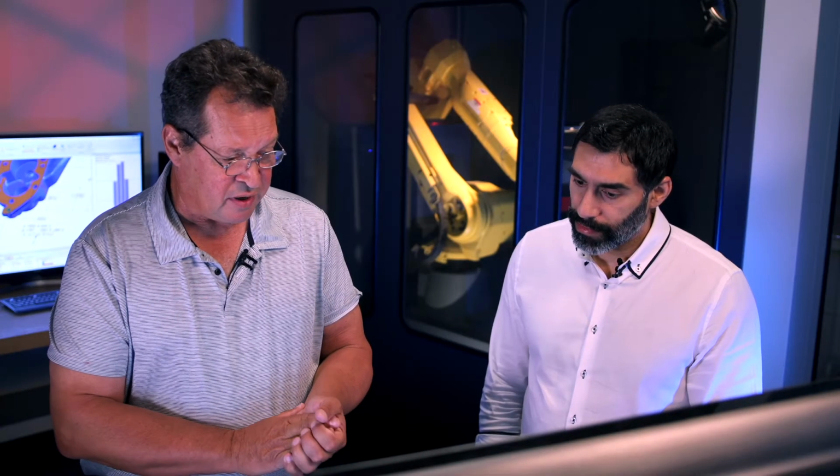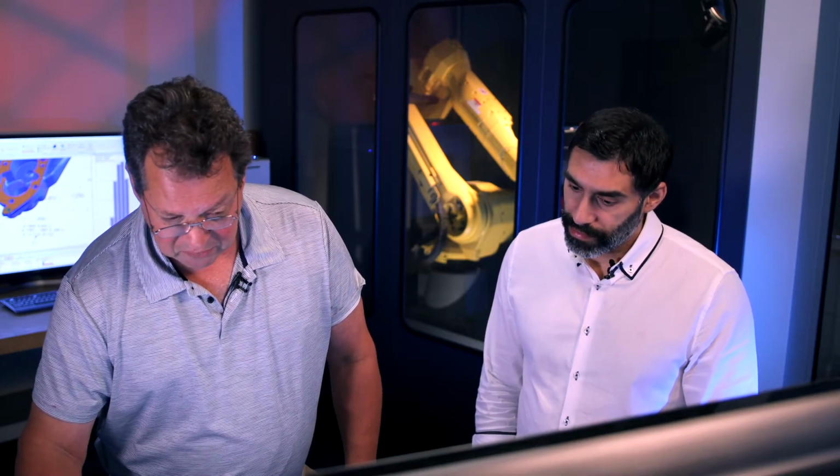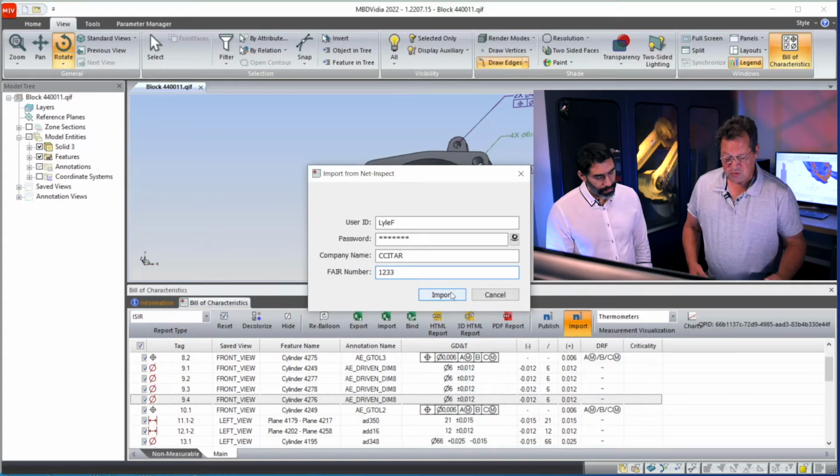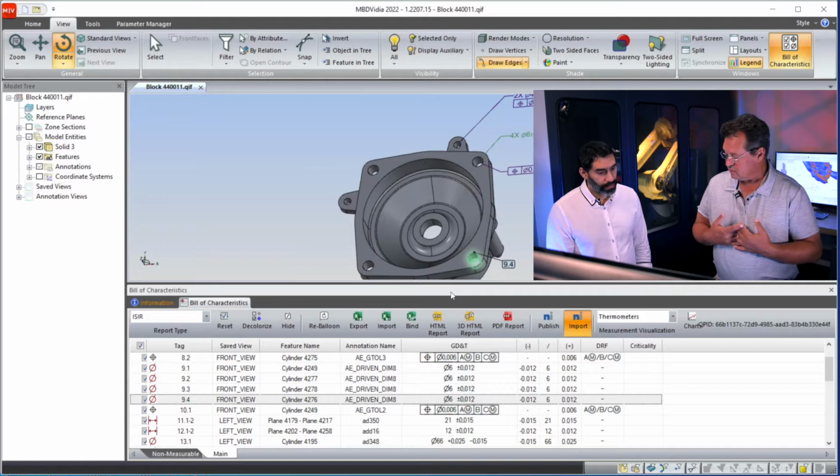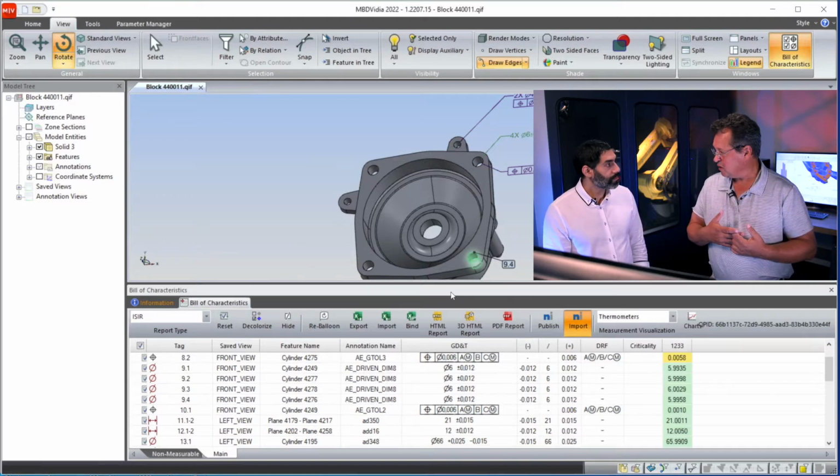What have we done? We've started with an MBD. We exported to QIF. We did the ballooning. We sent it out for inspection. And this company, maybe they use NetInspect, and somebody had a CMM. They uploaded results, and so now there's data available to the quality engineer. So if I go back to MBD, I'm going to import those results from NetInspect, but more importantly from the CMM.